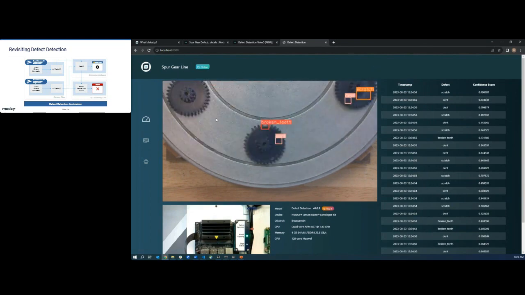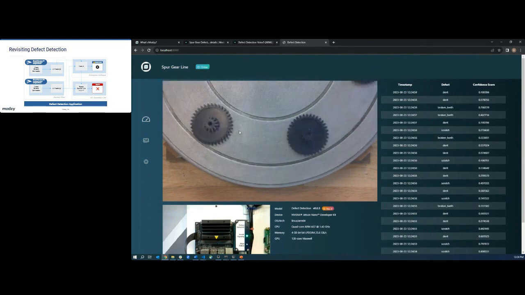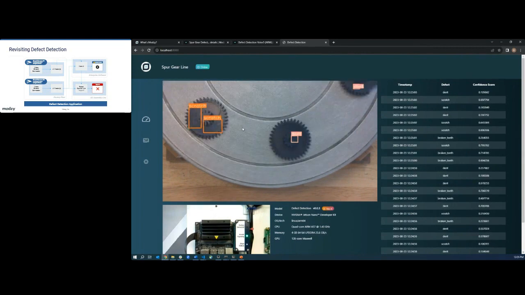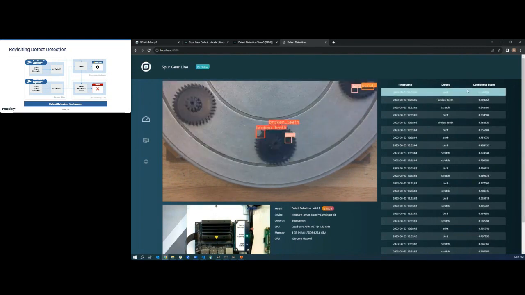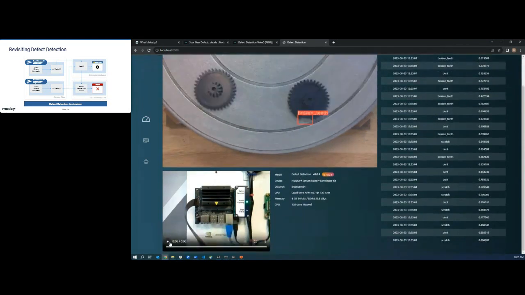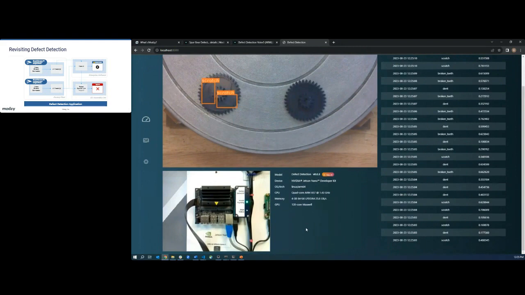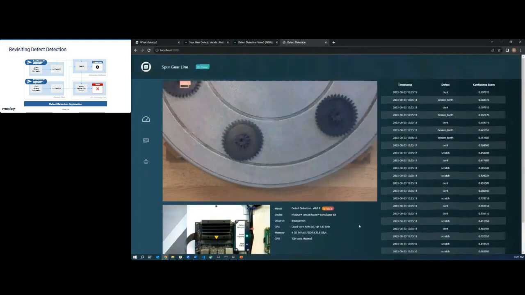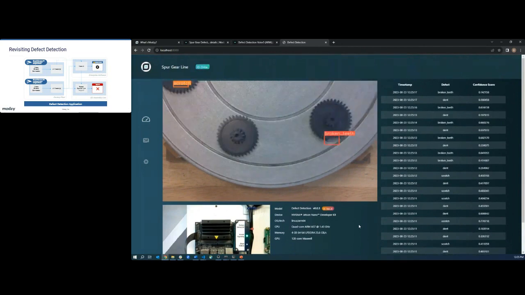We see the overhead view of a plate spinning with these custom-made gears. This kind of resembles and simulates the assembly line for automated QA and QC. And then we've got some of the predictions being shown live. And just to show you guys what this looks like, from the front point of view, there's a Jetson Nano right here running. So, this is powerful for several reasons.